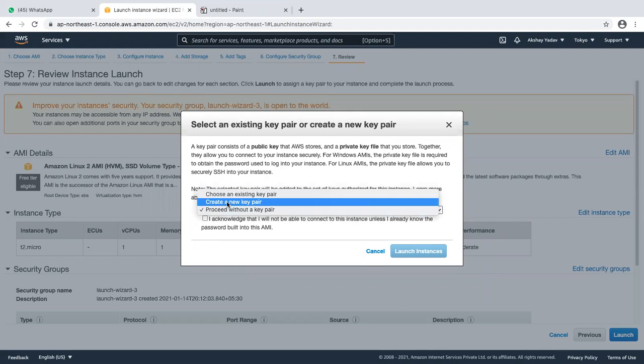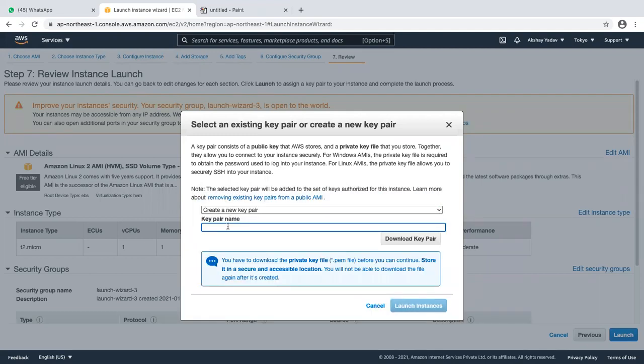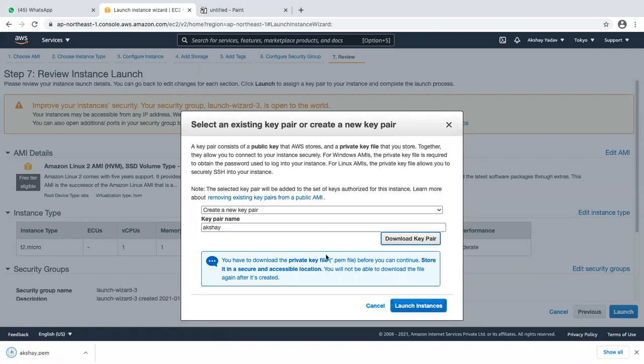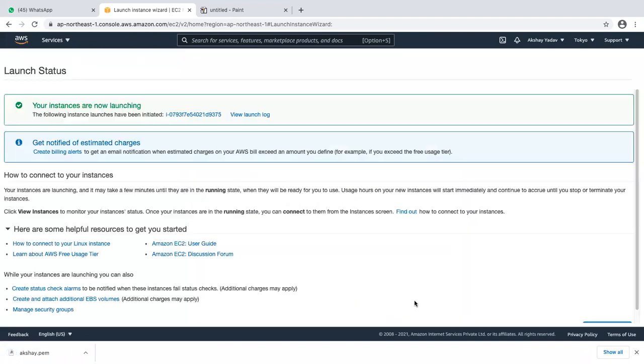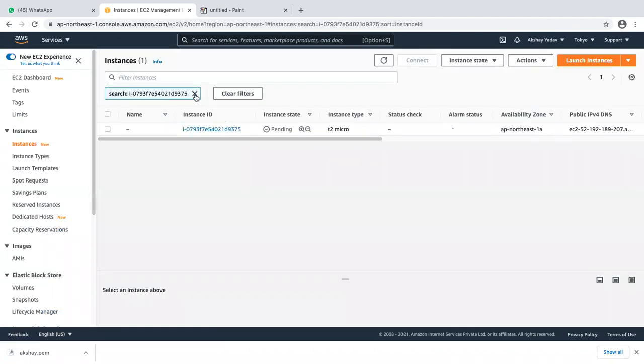I'm going to proceed by creating a new key pair. The key pair name is Akshay. Download key pair. My key pair is downloaded, and launch instance. So my instance is ready. Please wait at least 1 minute. It is in the pending state.